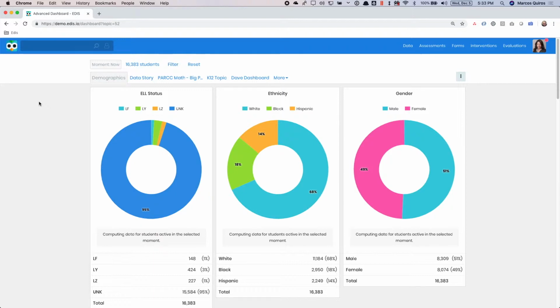Creating forms is part of a series of videos on working with forms in Edis, where there's going to be a video on getting started with forms, how to do form analytics, how to have productivity with forms, how to connect forms to interventions, and how to visualize forms from within student profiles. So there are a lot of different videos that we're going to do on the subject. On this particular one, we're going to cover creating a form.